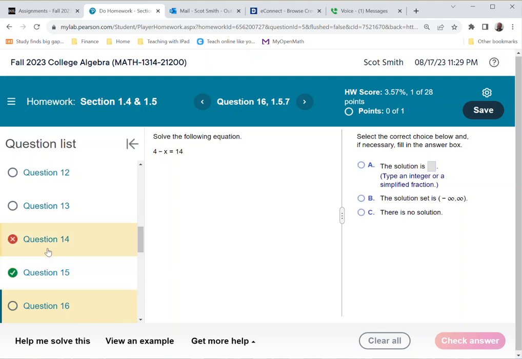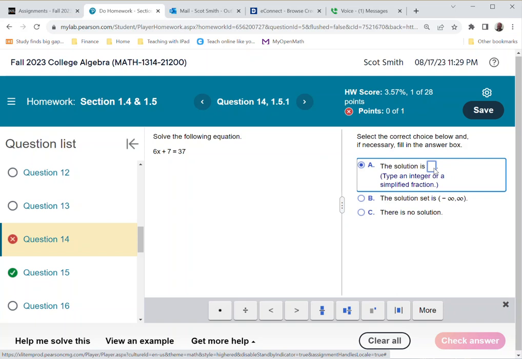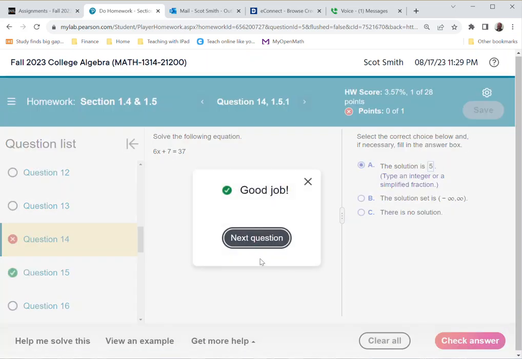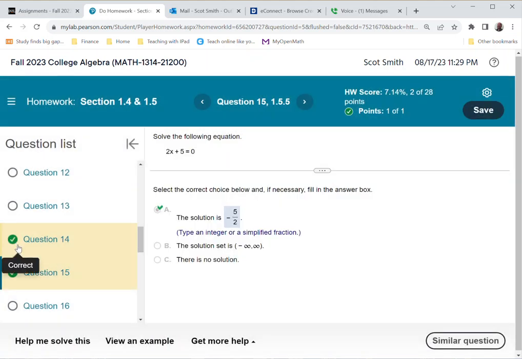But once you have a red X, you can always go back to it and click on similar question. And in this case, we're going to get 5. And so now we do it right. And notice our red X is going to turn to green. So the point here is if you're willing to put in the time, you can get 100% on every homework.